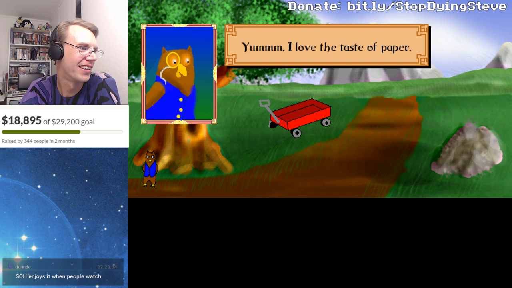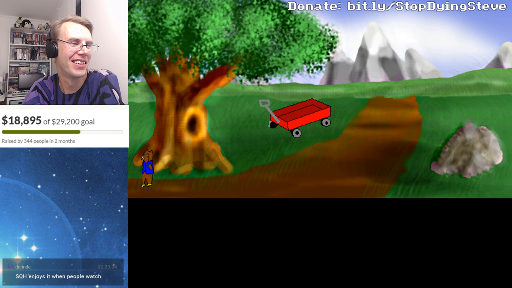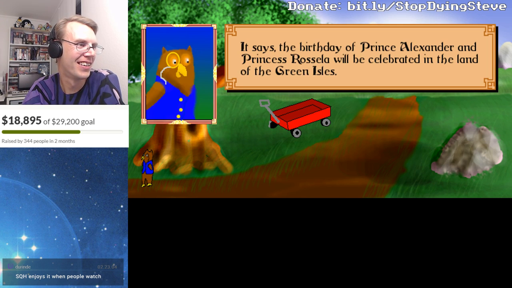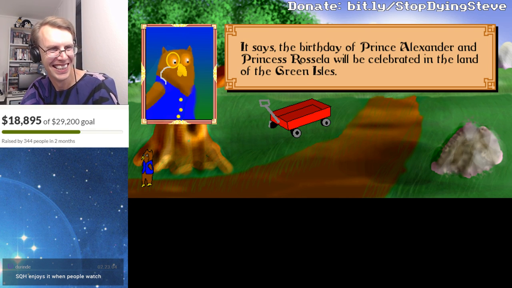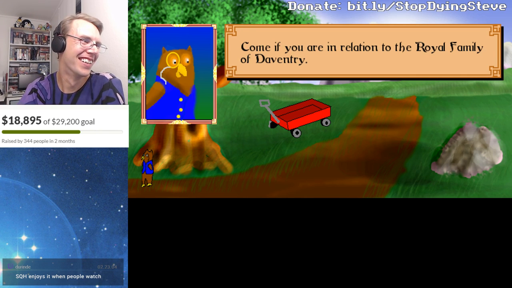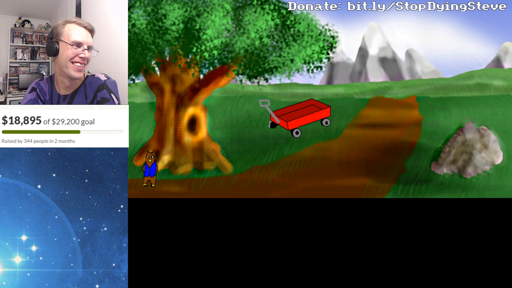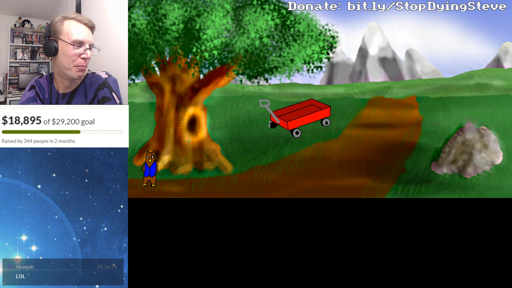Somebody's nailed a fly out of my tree! Ooh, you're my love, the taste of paper! Ooh, wait a minute! That could be useful! It says the birthday of Prince Alexander and Princess Rosella will be celebrated in the land of the Green Isles! Not the Green Isles again! Come if you are in relation to the royal family of Daventry! It says, Cedric, you are specifically not invited. Bring your fancy red wagon if you must.